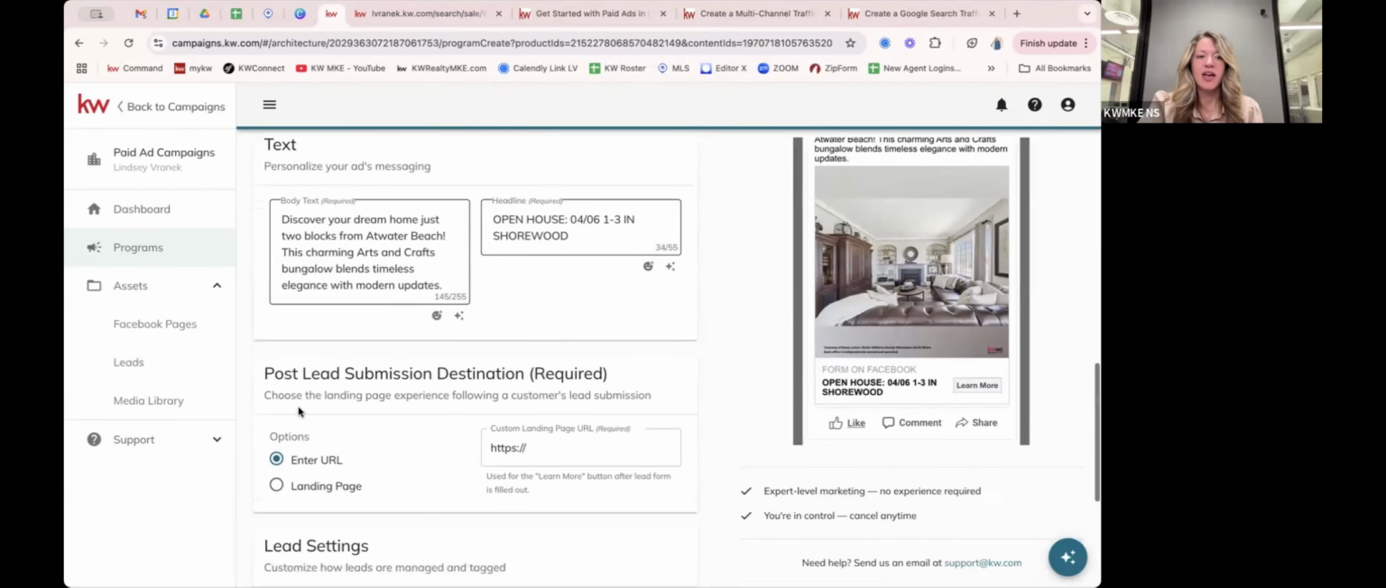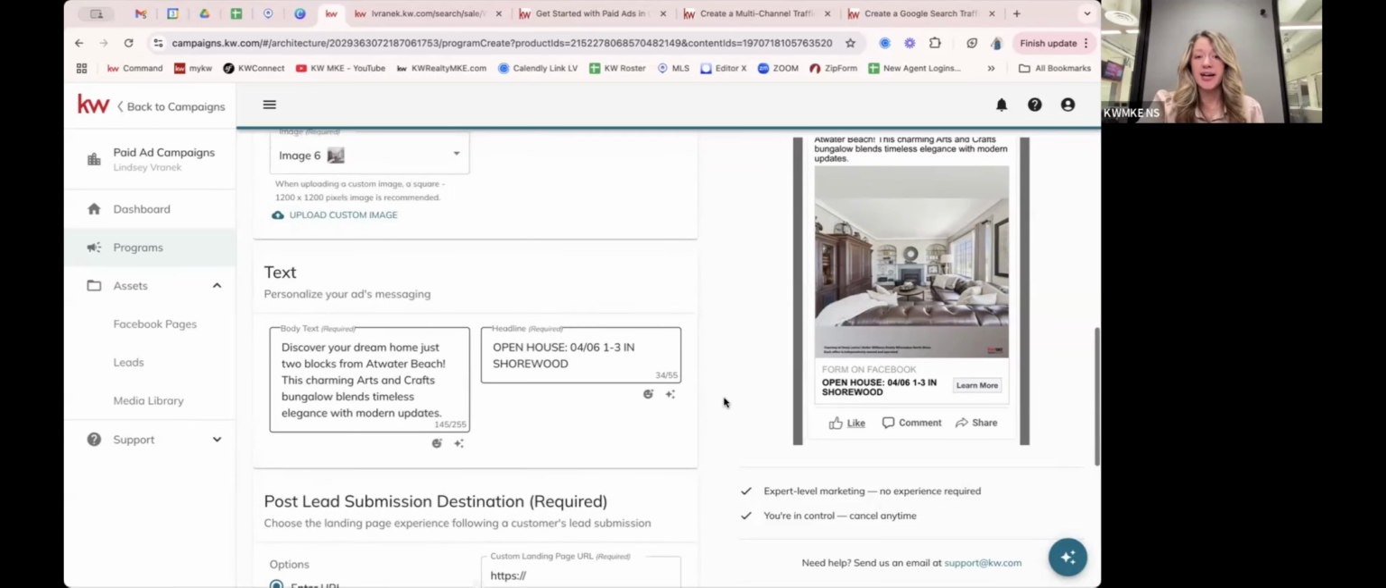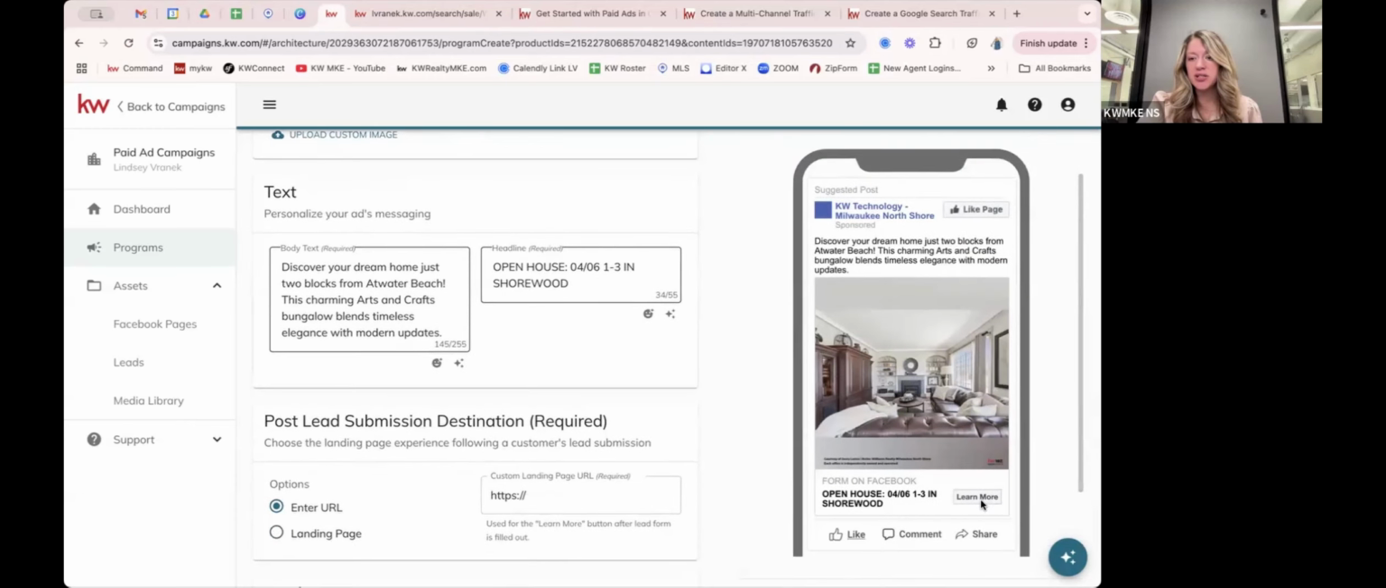All right, so now I've got my post lead submission destination. As I mentioned earlier, when the consumer clicks on learn more, that pop-up for the Facebook lead generation form is going to appear. If they click OK, boom, you capture them as a contact in your database. You've got that new lead. But once they click OK, it's still going to route them to a URL, whatever you put in here. If you're promoting a listing, send these people to your website.